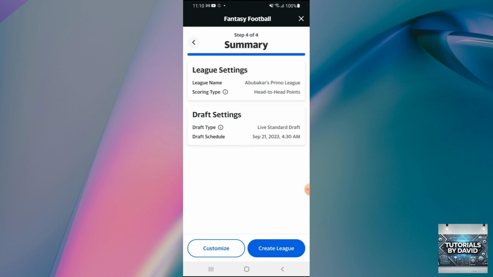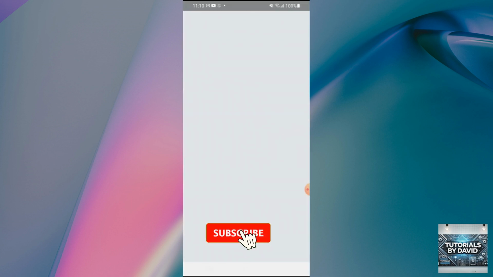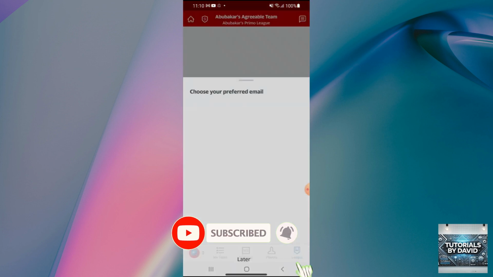To invite friends, simply share the invite link via email or social media. Once they join, set a draft date that works for everyone. When you're done, click Save, and your league is all set up. That's it.